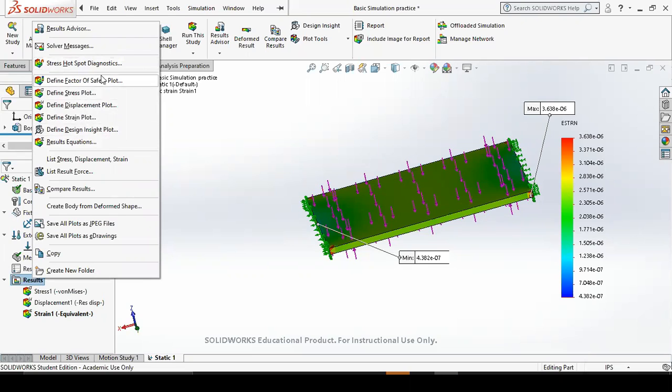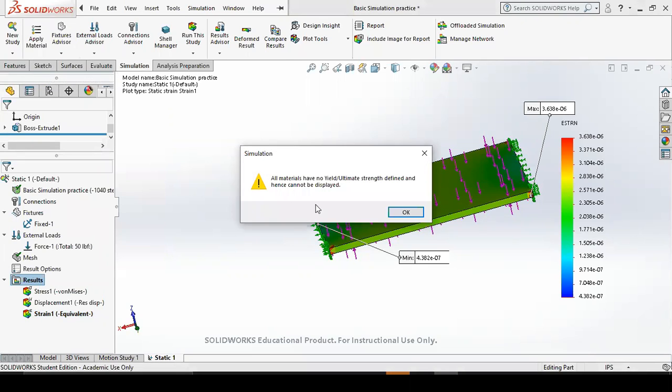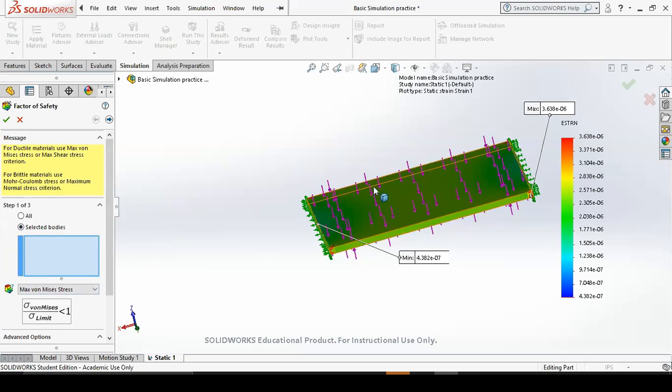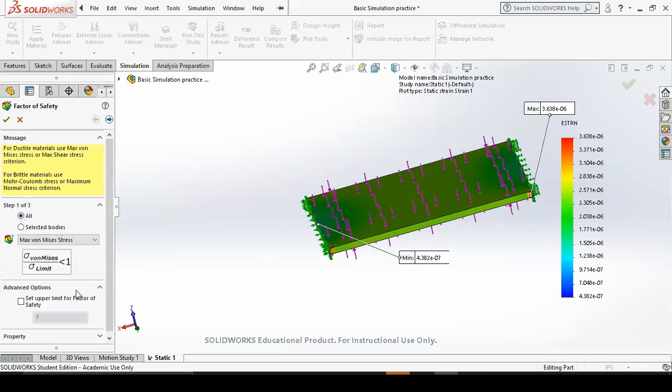But most commonly used out of these is the safety factor. So you would apply your safety factor. You could either do a specific body, a specific piece, or you could do the whole piece. It gives you that option, like either all or selected bodies. In this case, we only have one body, so it would be the same thing as all. It would show you the equation it uses to calculate the factor of safety.